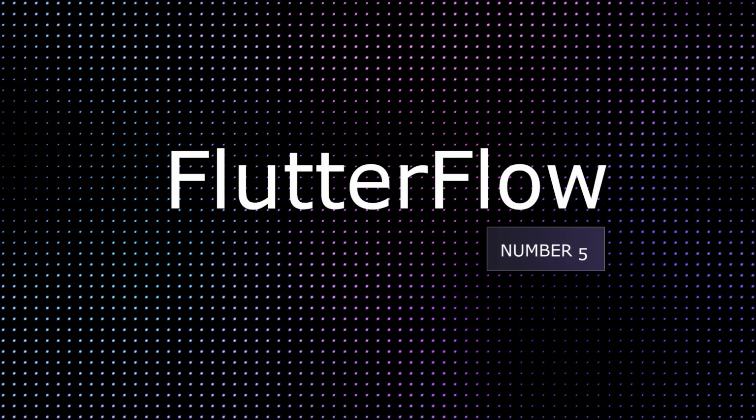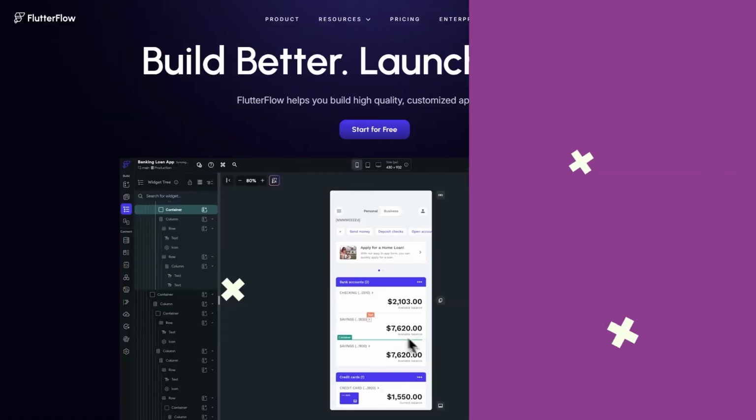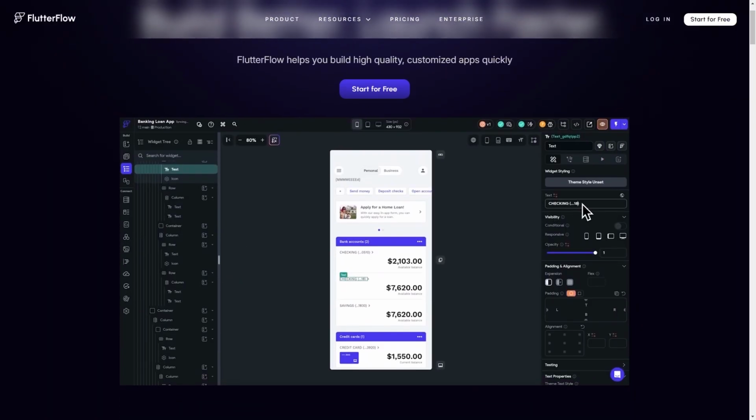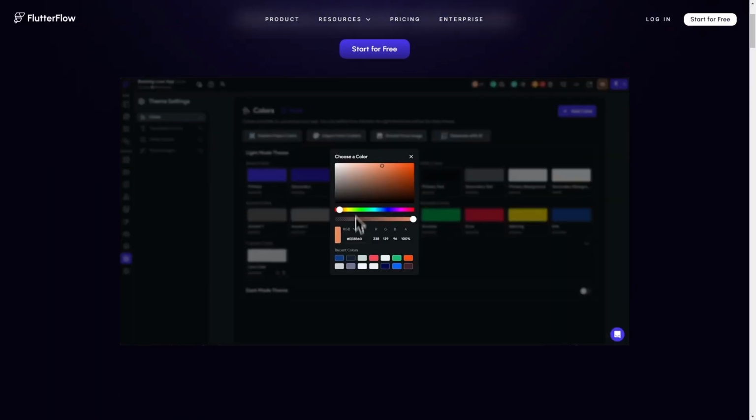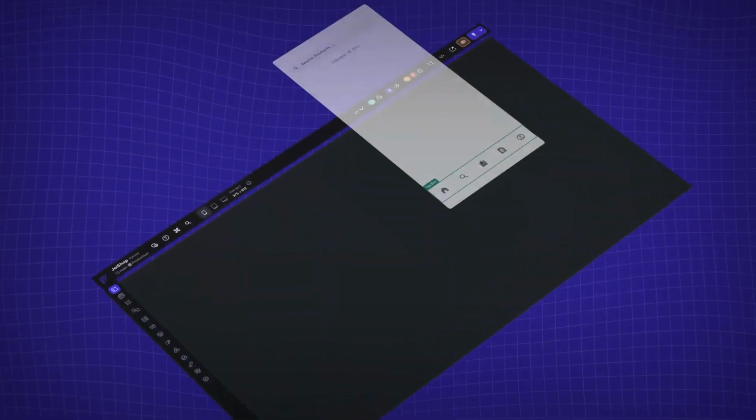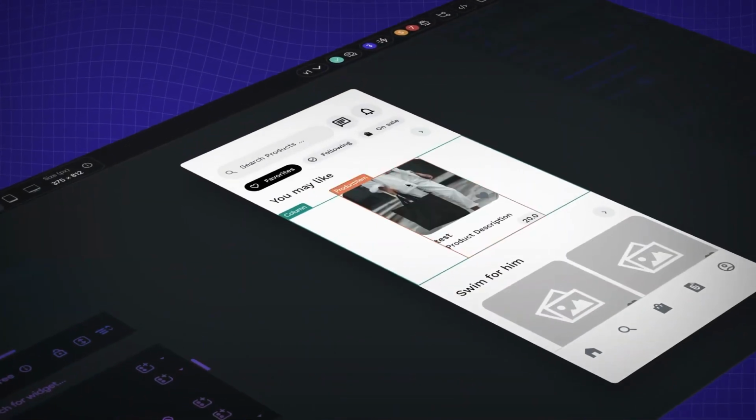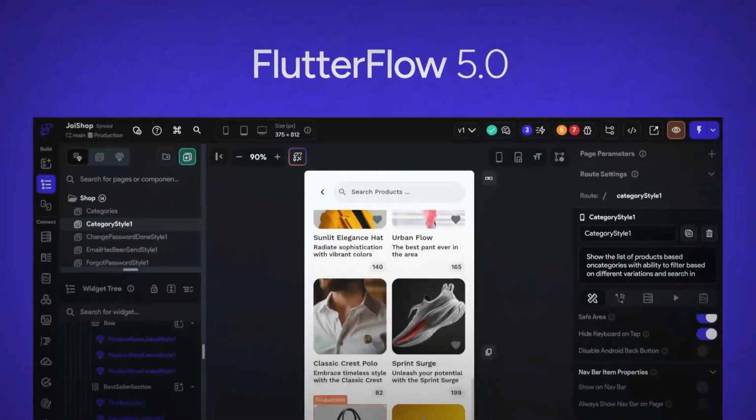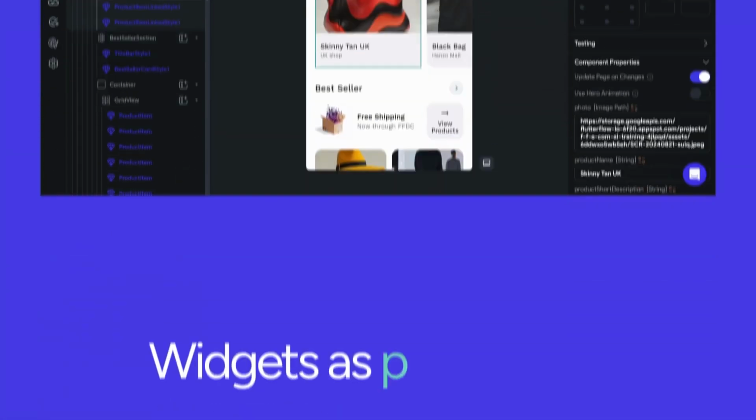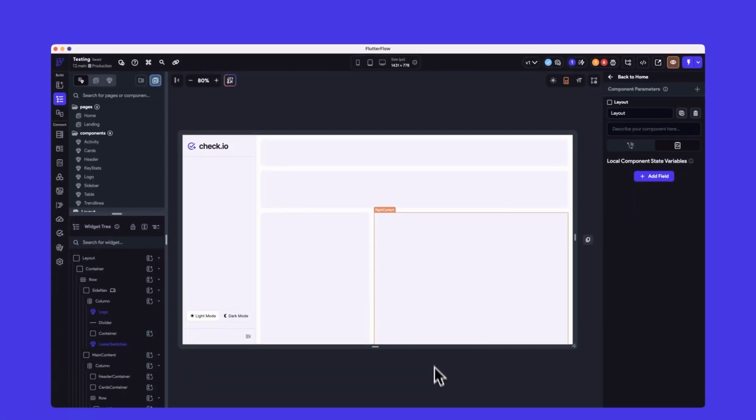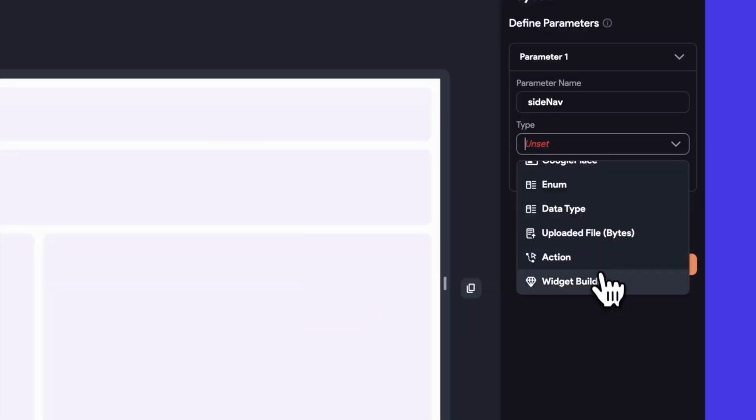Number 5. FlutterFlow. FlutterFlow is a powerful tool that allows you to create beautiful mobile apps without needing to learn code. What makes FlutterFlow stand out is that it's built on Google's Flutter framework, which means the apps you create are high-performing and responsive on both Android and iOS. It's a great choice if you're looking to create cross-platform apps that look great and run smoothly.